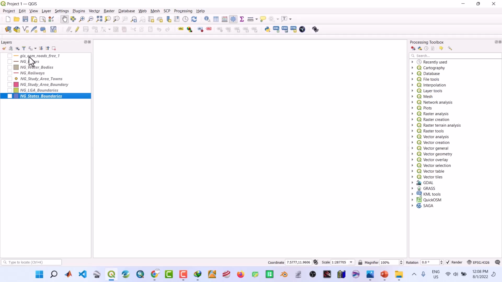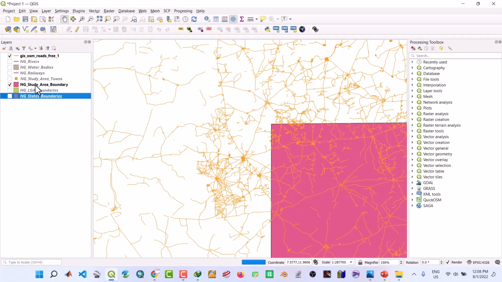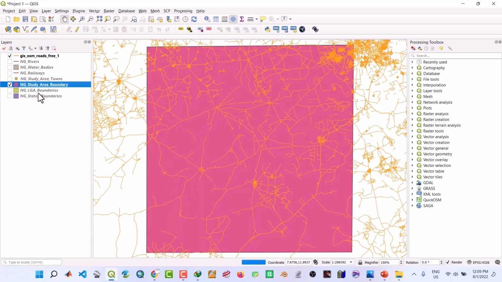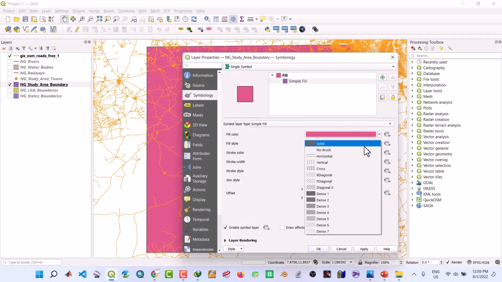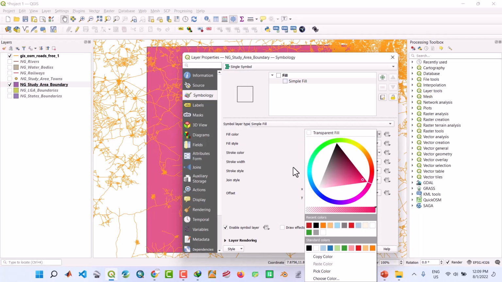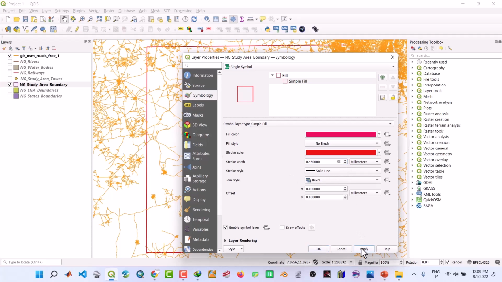So now, since the roads are many, what we're going to do, we are going to bring our boundary box. Let's see, study area boundary. So our study area boundary is this. Right click, zoom to layer. Let's remove the background, double click, simple fill, then under fill type set it to no brush. Let me give the color, go back, give it a red, increase the width, then apply it.